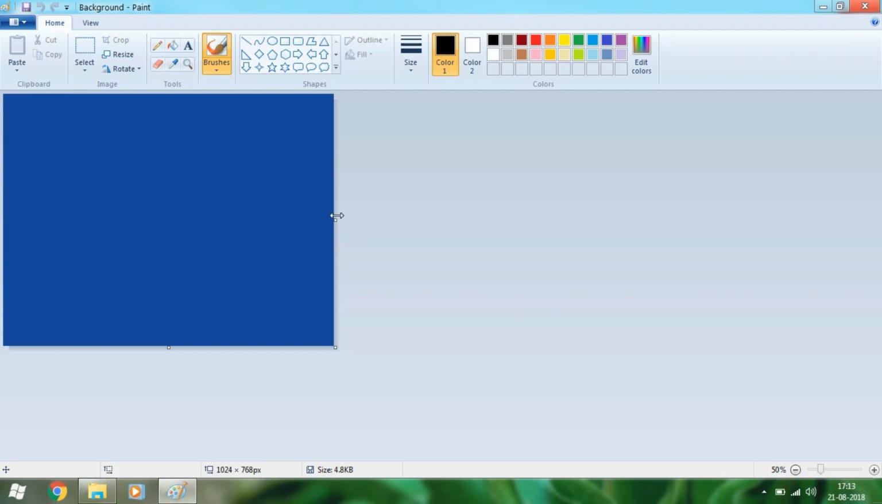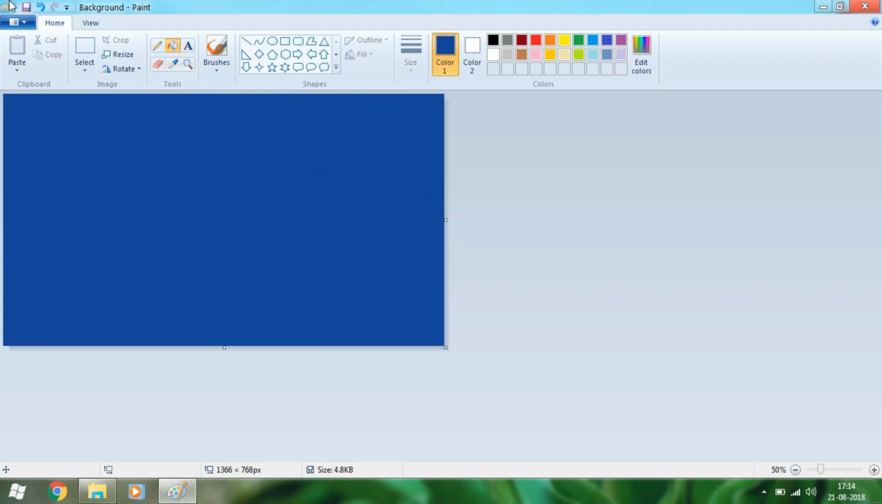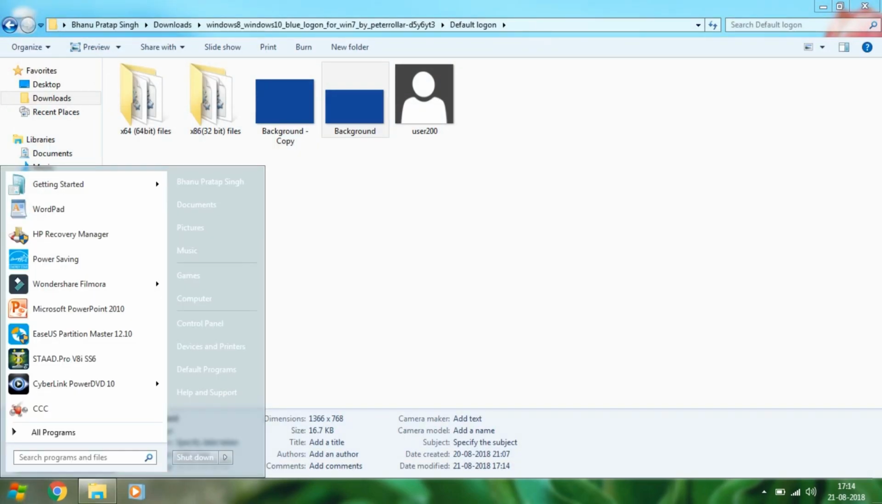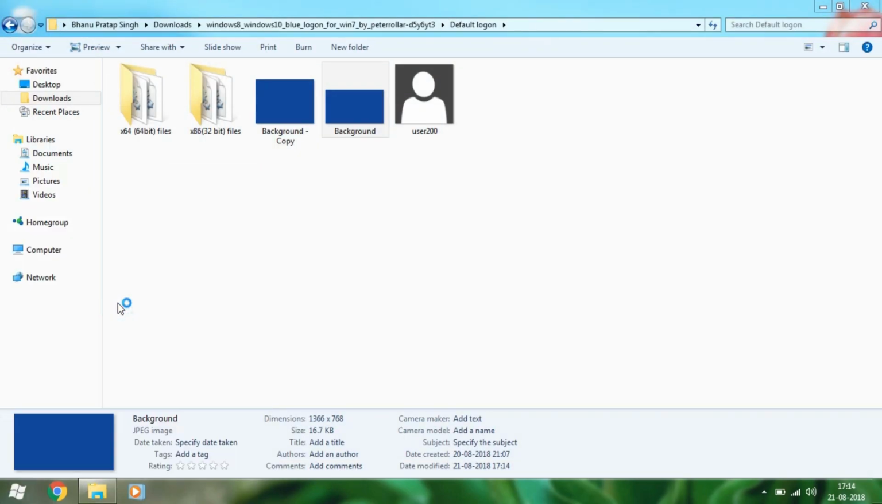Now resize it to whatever resolution you have. I have 1366 x 768. Okay, so now just take this color and repaint it, whatever. Now just click save. Now I hope you guys have PowerPoint or at least Photoshop.